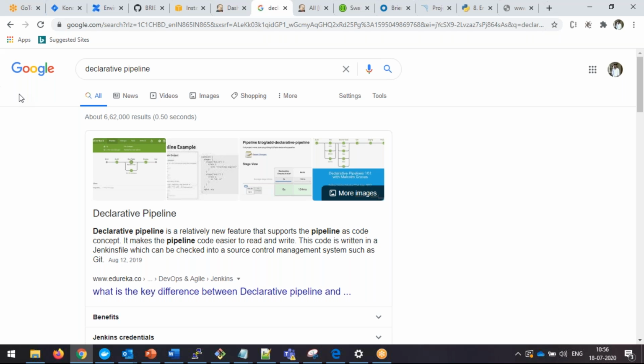When it comes to Groovy, yes, you need to write from scratch. It's a programming language, so based on the scenario, you need to write the code. But with declarative, ready-made functions and ready-made code are available. Just take it and use it. That's the declarative one. When declarative pipelines came into the picture, people like you and me, who are not experts in Groovy, adopted the declarative pipelines. Both are the same: one is ready-made, and the second one you have to write on your own.